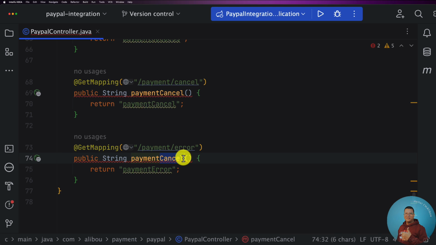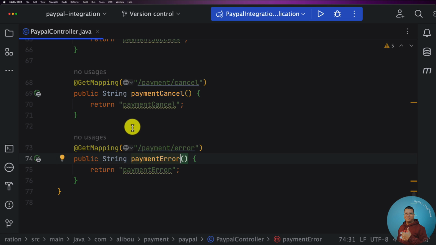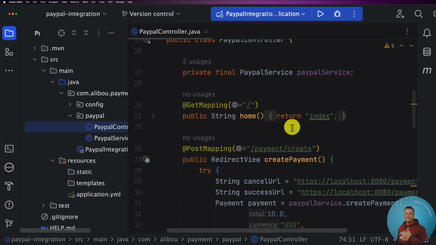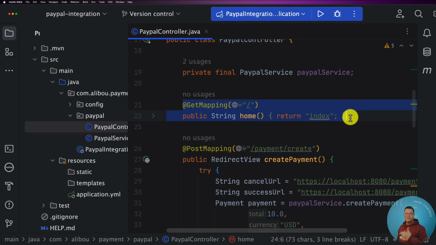And here we need to rename the method. And then we are done with this PayPal controller. And now we can move on and create the UI. Now we will create the view that will be rendered by this method.